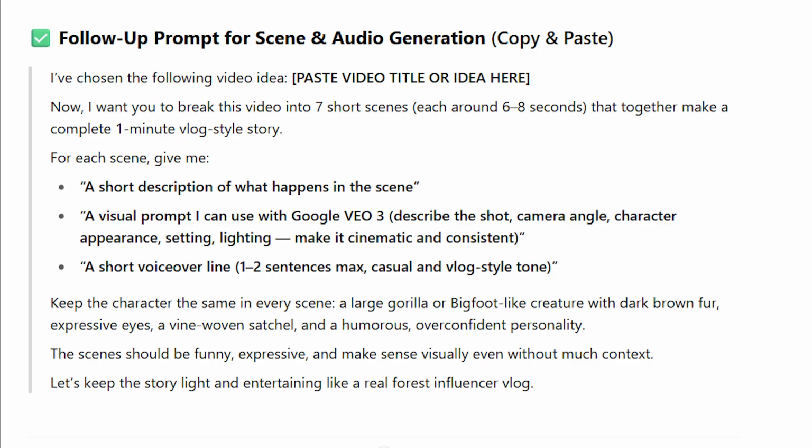For each scene, give me a short description of what happens in the scene. A visual prompt I can use with Google VEO 3. Describe the shot, camera angle, character appearance, setting, lighting. Make it cinematic and consistent. A short voiceover line. 1 to 2 sentences max, casual and vlog-style tone. Keep the character the same in every scene.